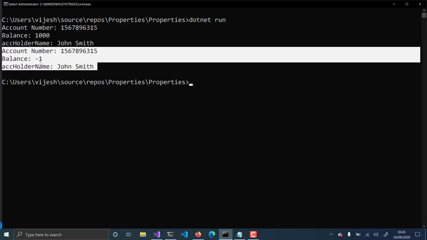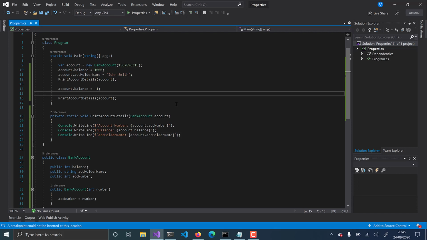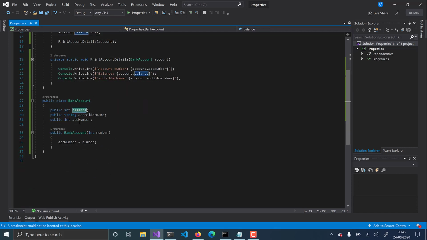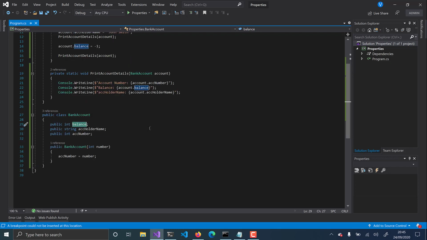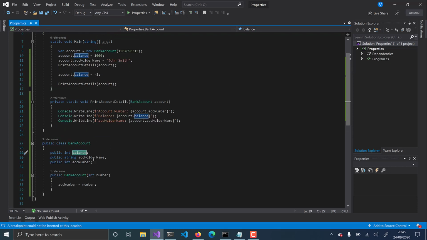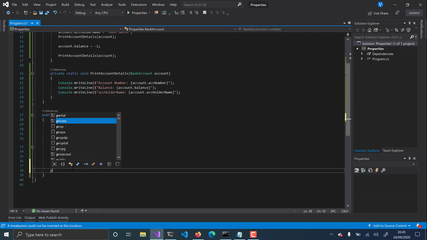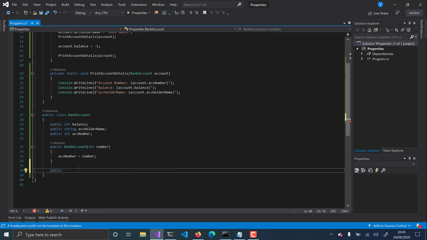Now what if we had the requirement that the balance should never be a negative value? How would we handle that? I'm going to create a setter method called setBalance. This will be a public method that changes the private balance field. This private field is called the backing field.